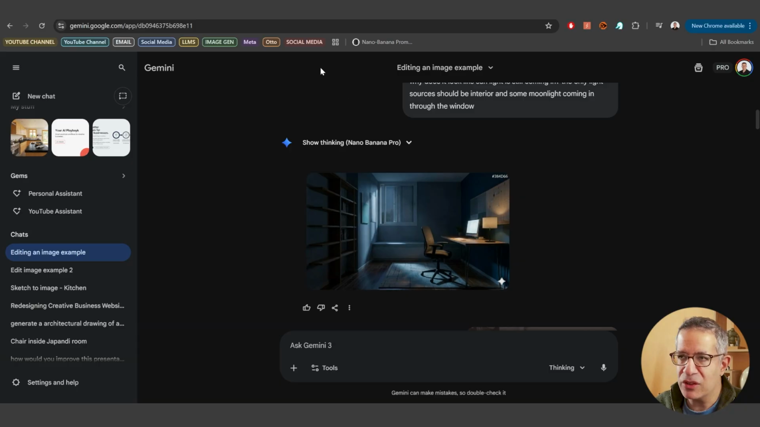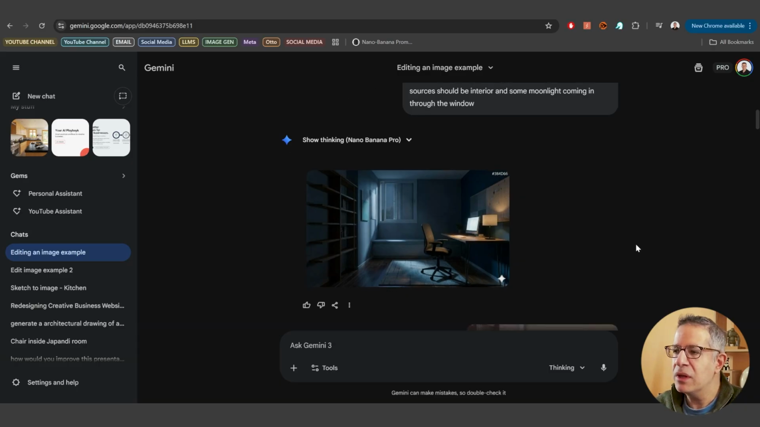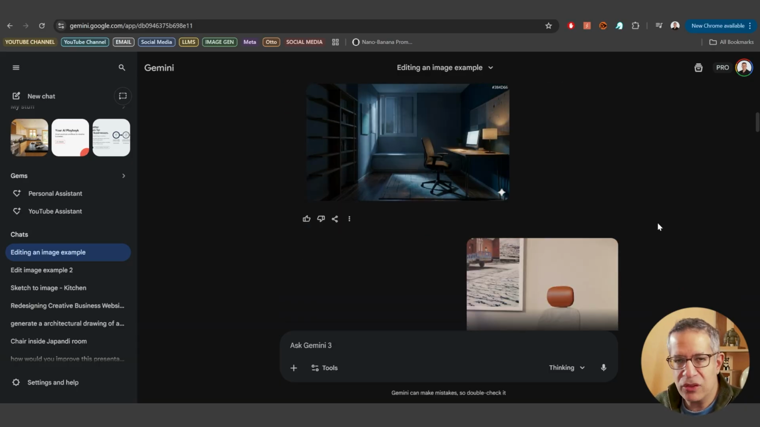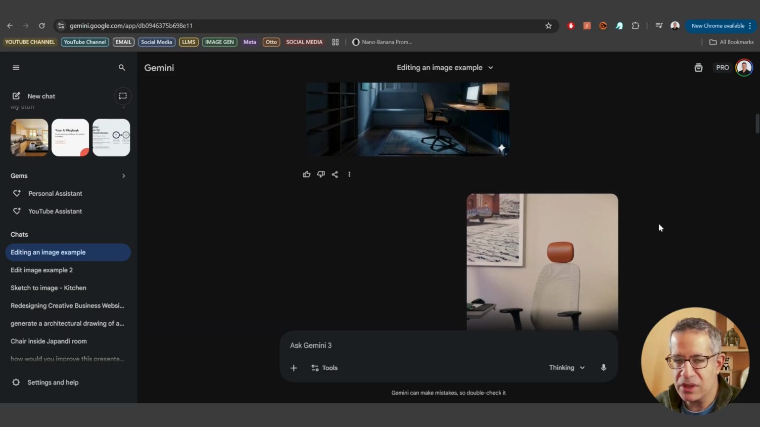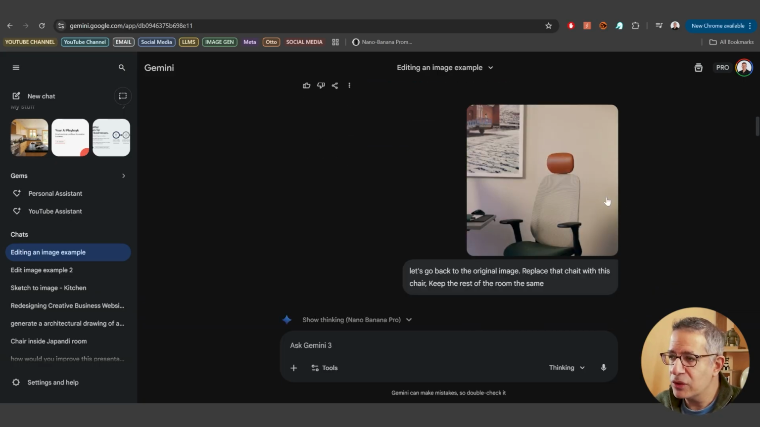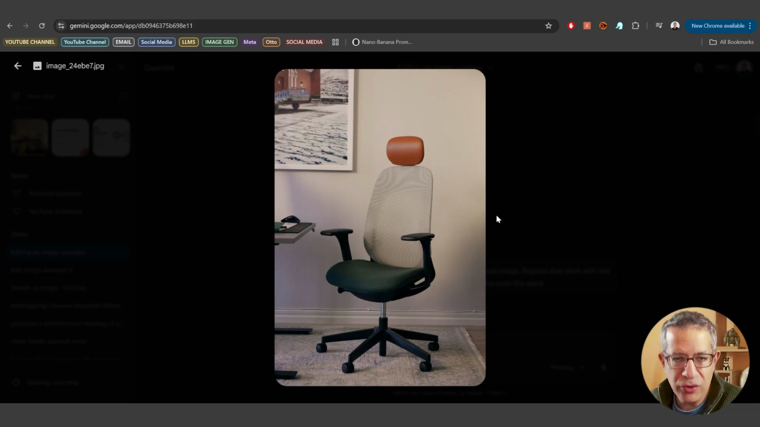You can do this in ChatGPT in exactly the same way. It's a bit slower, but the OpenAI model is actually quite good now. So I do recommend, if you're a ChatGPT user, try it.